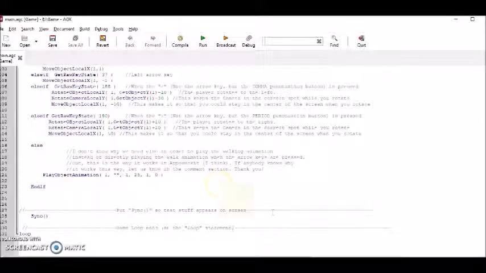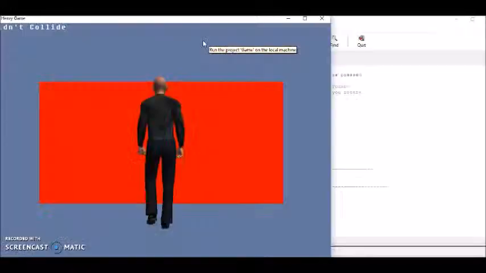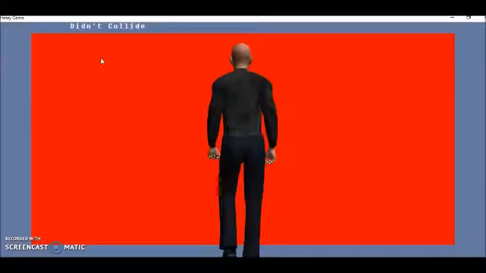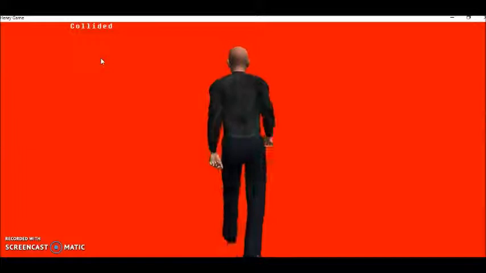Okay, so after all is said and done, let's go ahead and run this example so you can see what it does. Okay, so let's resize this. So when it's all said and done, this is what everything looks like. And as you can see in this left corner, the player hasn't collided with the wall yet. But if I press the up arrow key and start moving forward, it will say that the player collided. Good. So that collision was successful.